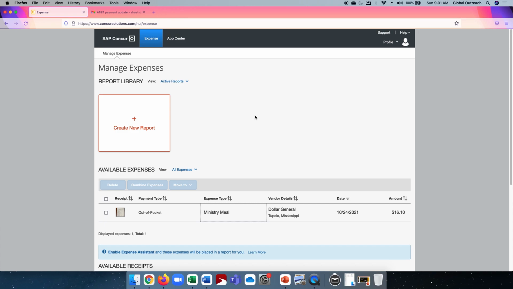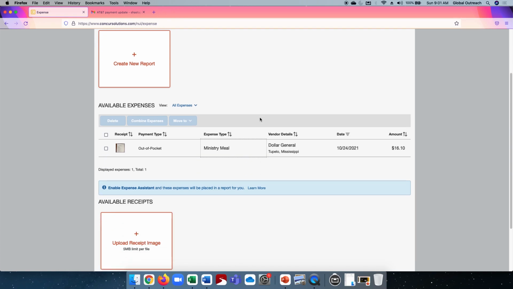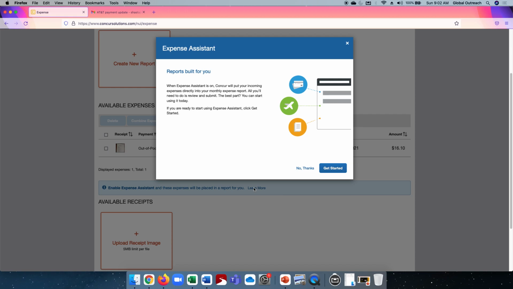And this may take a couple of seconds. While I'm waiting, I want to show you this feature. I would recommend waiting before you enable this feature. Become a little more familiar with the Concur process. And what this does, if you turn it on, when your receipts come into Concur, it will automatically add it to an expense report, which could be a great feature for the future, but I would get more familiar.